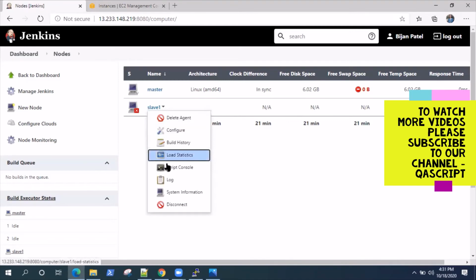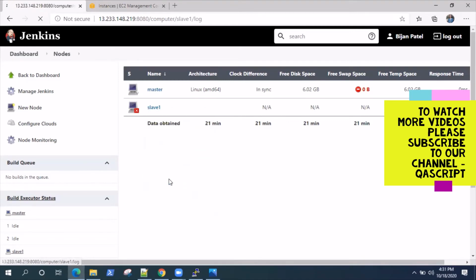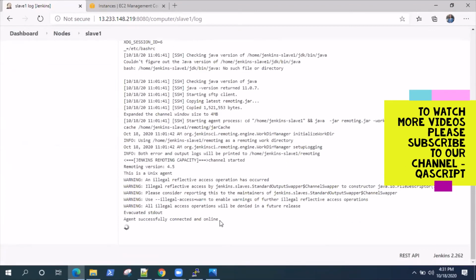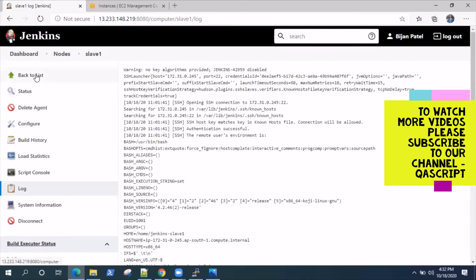So what you can do is go and check the logs, and you will see the message here: agent successfully connected and online. Now, if you don't see this message and it is trying to reconnect, then you can be sure that you have made some mistake in the configuration. So head back and check your steps, which I have shown you in this video, until you get this message on your agent.